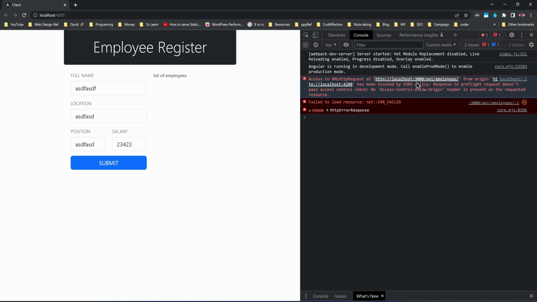For example, the Node.js server API is running at the port number 3000, but we are trying to consume its endpoints from this port number 4200. So such type of request will be blocked by the CORS policy, Cross Origin Resource Sharing. Now we have to configure this Node.js server API in order to receive requests from this port number 4200.